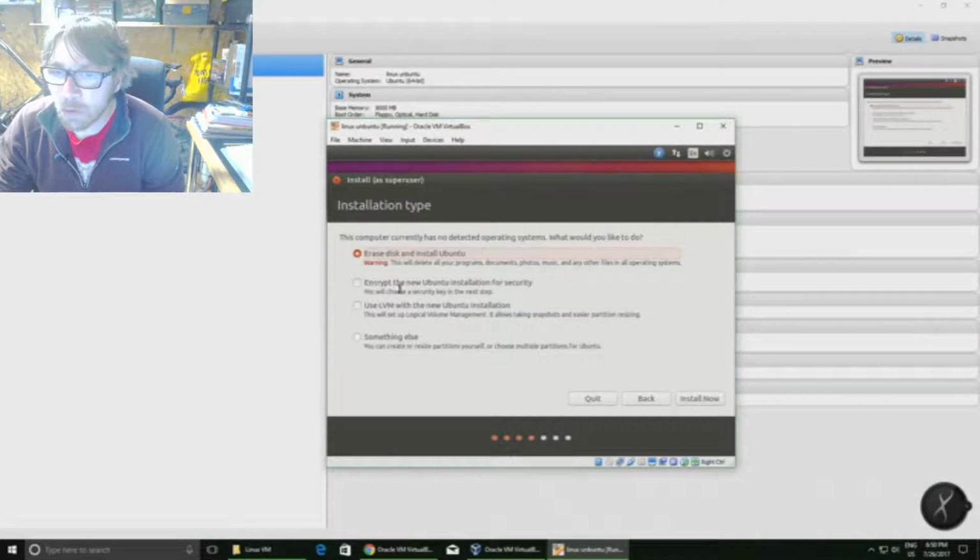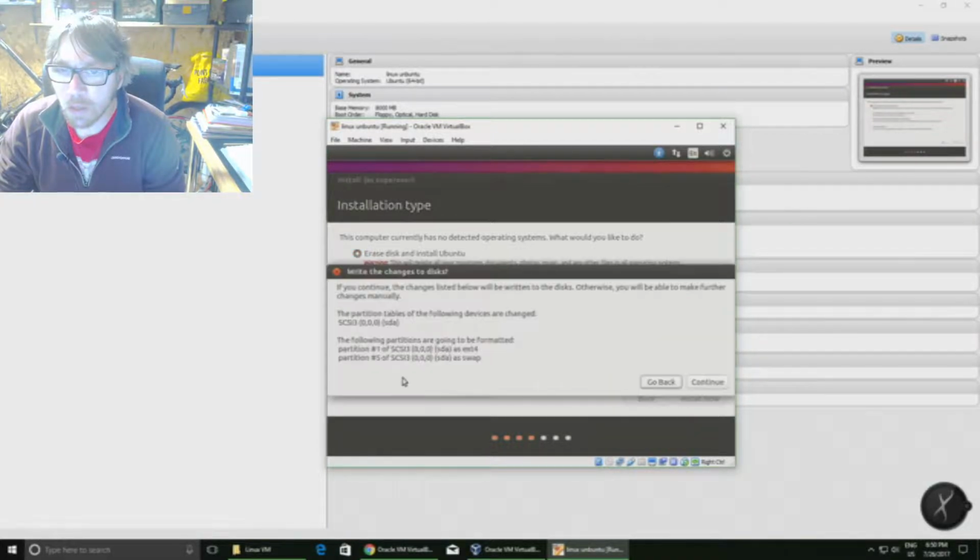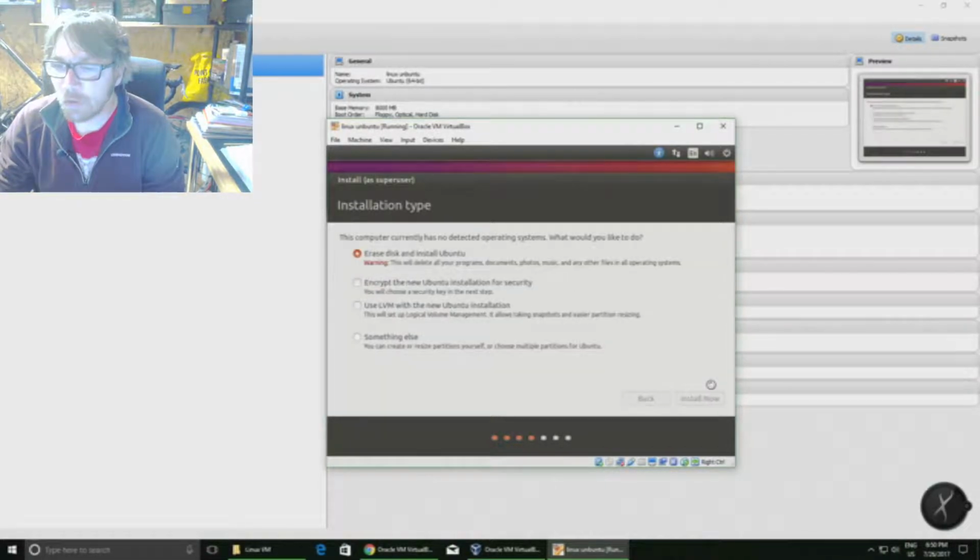Do I want to encrypt it? No, I don't. I don't actually care about that because I'm probably going to remove this. Install now. Right, this changes. Otherwise, you'll be able to make further changes manually. Partition. Yeah, it's fine. Just do it.